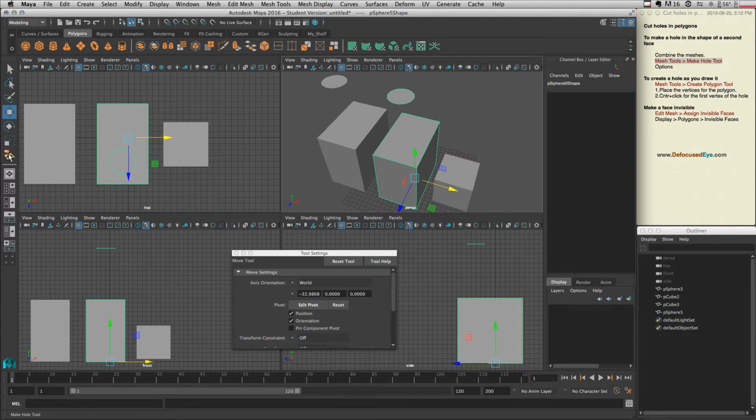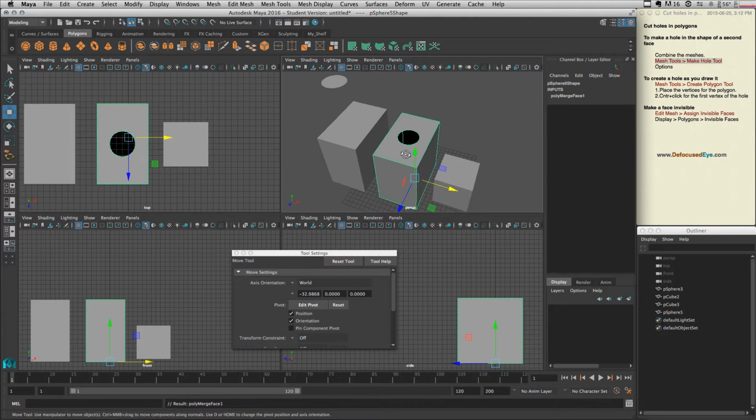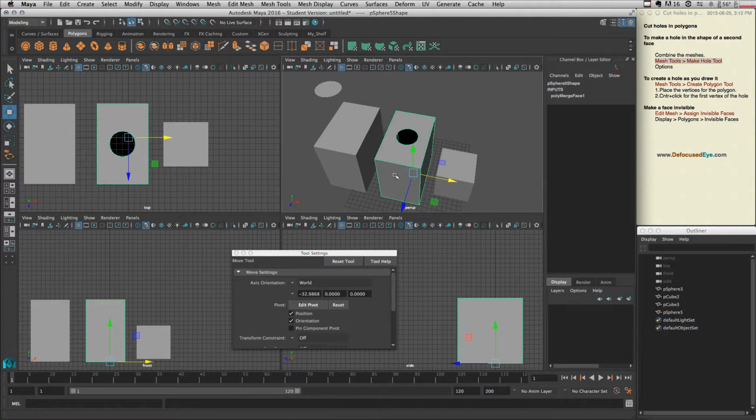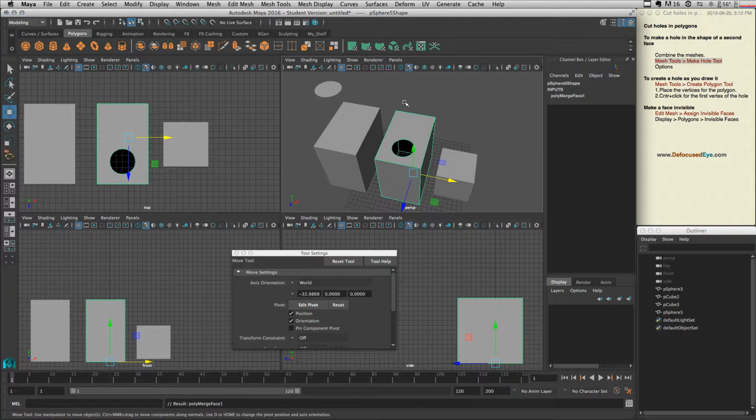And again select our Make Hole tool here, and let's see what First does. Let's select the first one here, the second select this one, and press Enter. And this is what the First option does. Command Z and reselect. And let's see what Project First does. Select this one and press Enter.